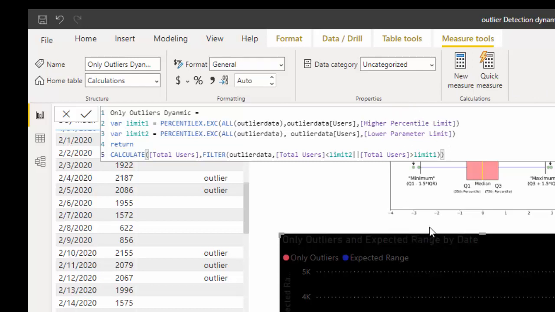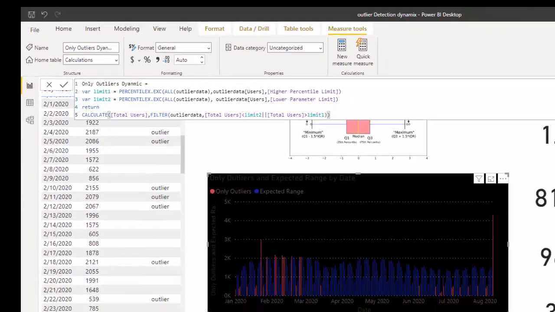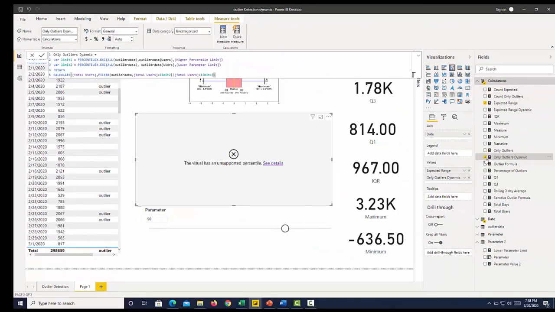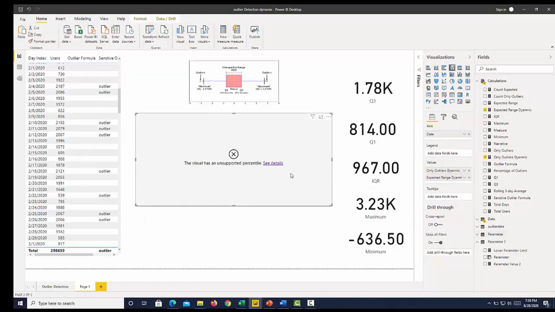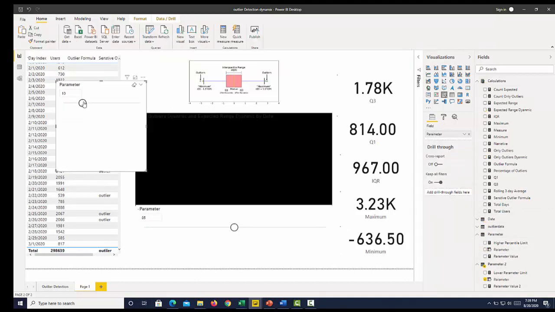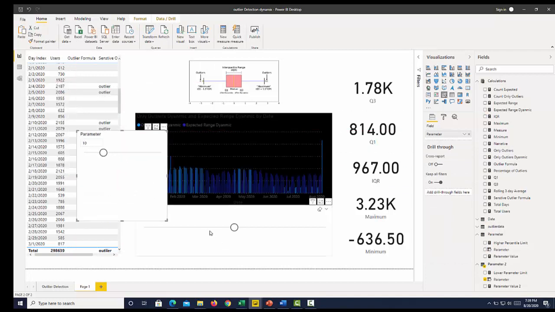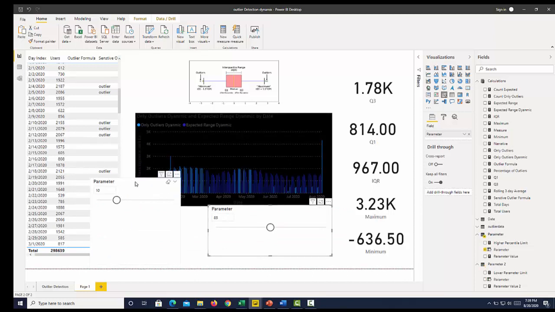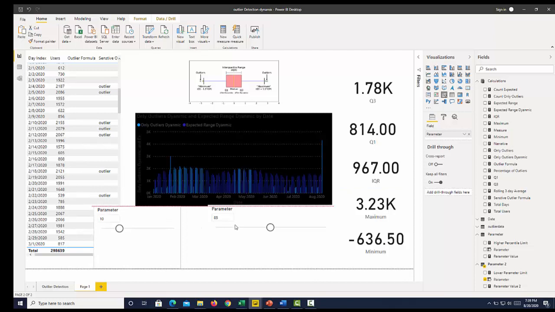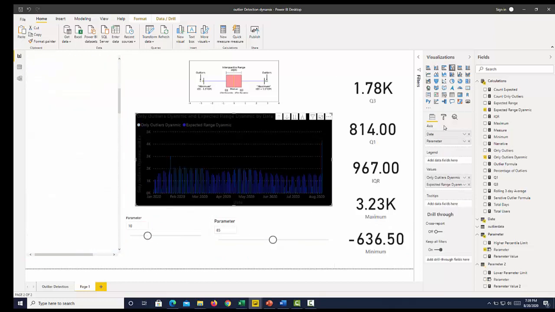And what that does is gives us the ability to dynamically change this. So let's sub out only outliers to only dynamic outliers. And let's get the proper parameter. So right now we can't see it because we don't have our parameter there. Now that we have both parameters there, we can easily see. Let me put both parameters there. We can easily change, and let's turn that back to red.